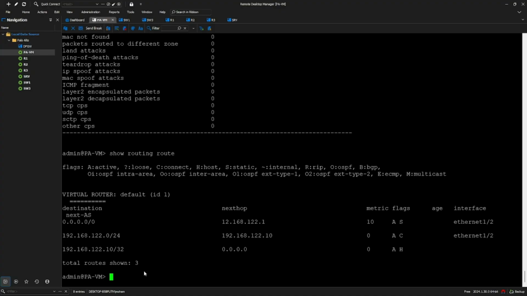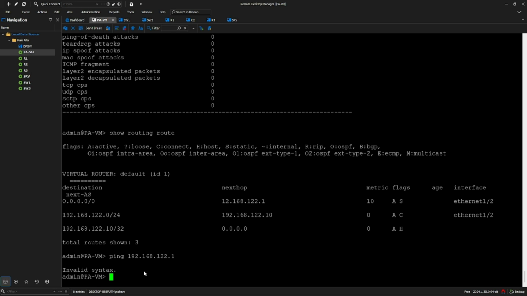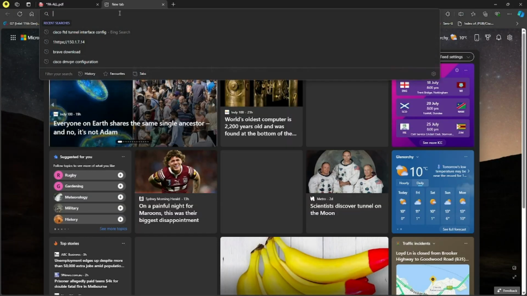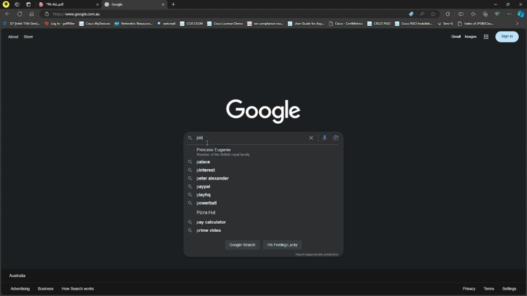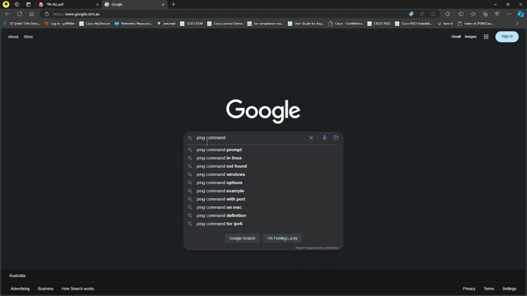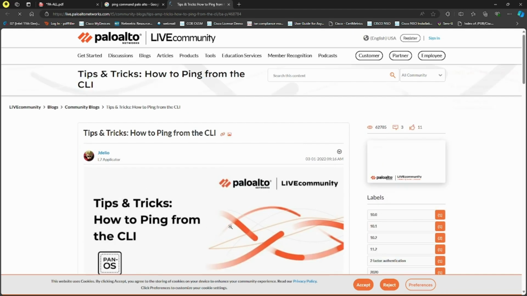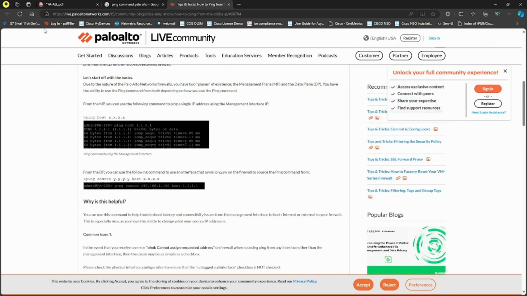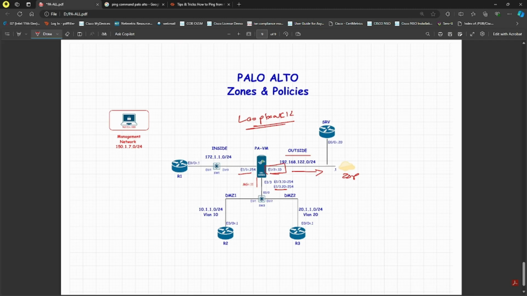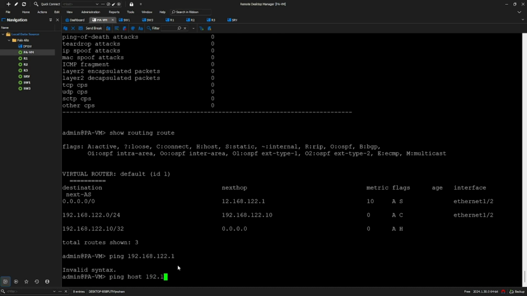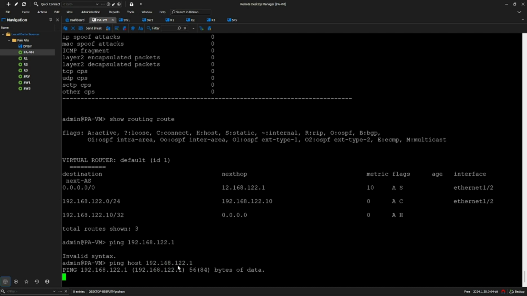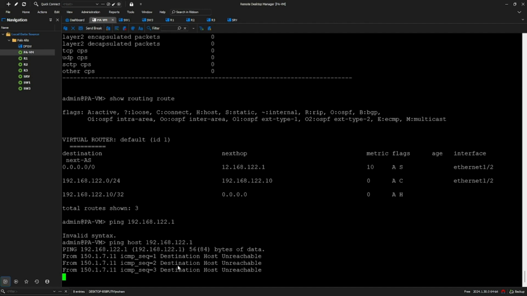So from Palo Alto, I will say ping 192.168.122.1. What is the ping command for that one? Okay, let me check the ping command. Okay, ping host, it should be ping host, not ping only. So let's go back to the Palo Alto. I will send that ping host 192.168.122.1. I'm not able to reach, that's strange.